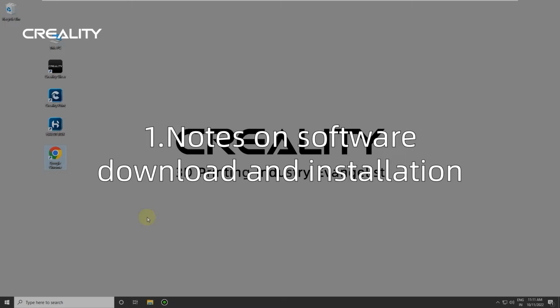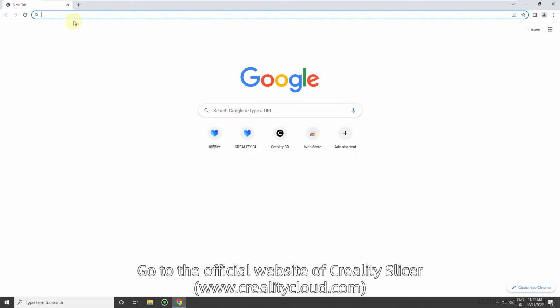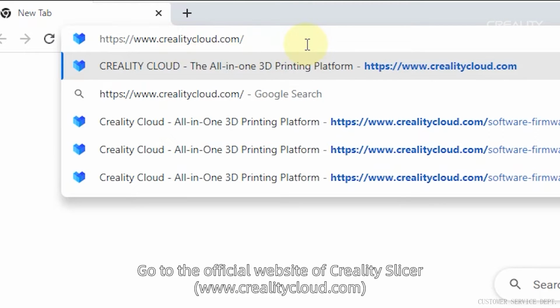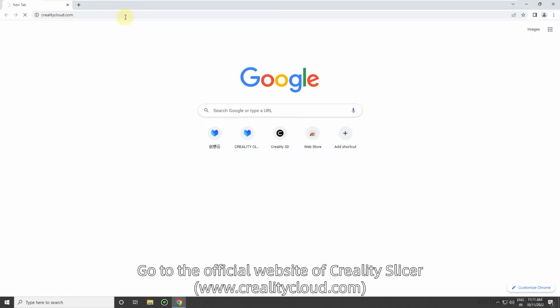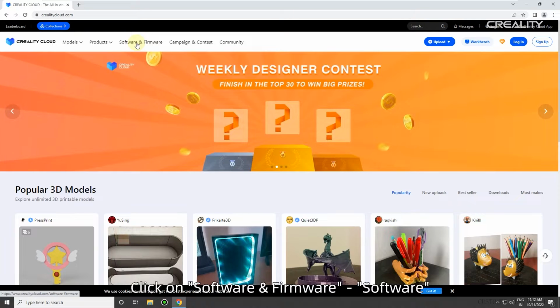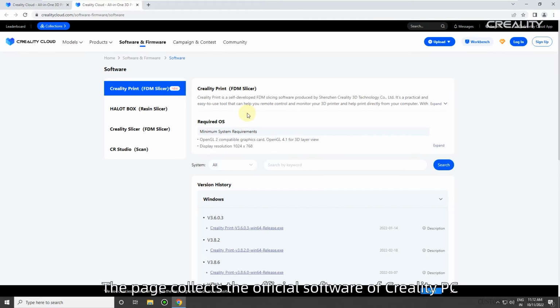Notes on software download and installation. Go to the official website of Creality Slicer, www.crealitycloud.com. Click on Software and Firmware. The page collects the official software of Creality PC.